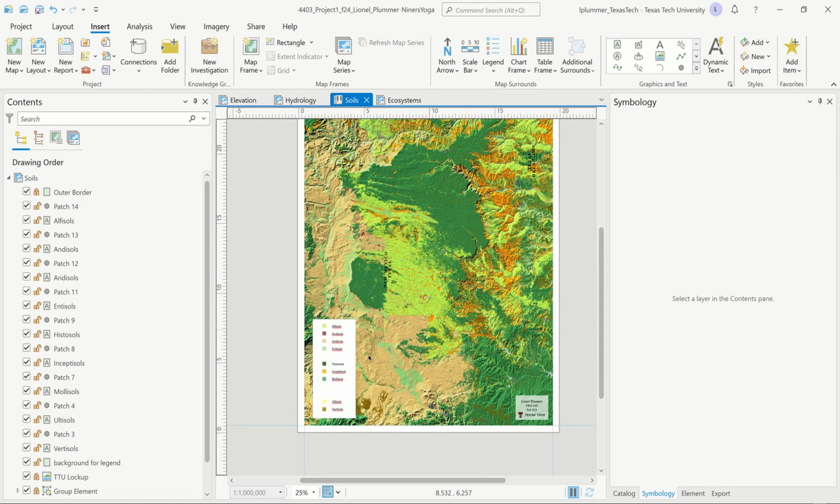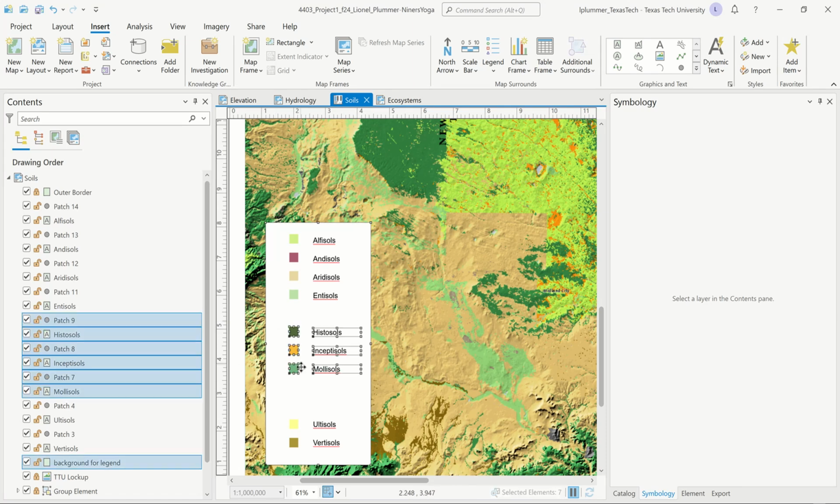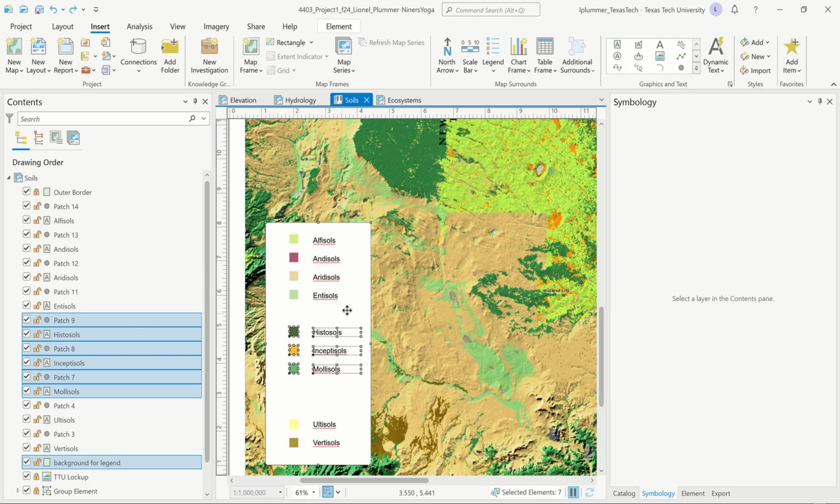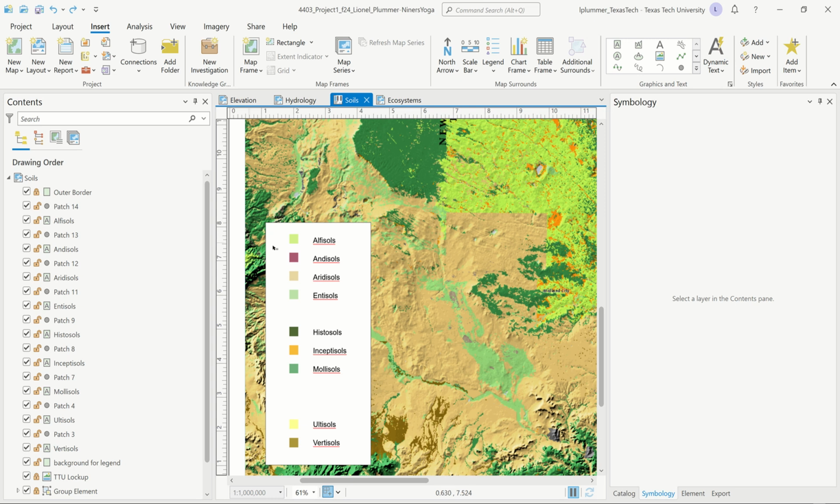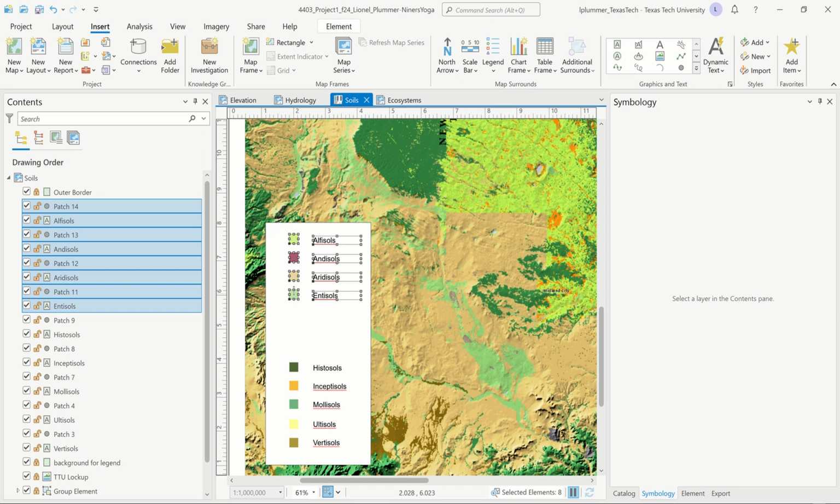And I think that looks good. Okay, so hold down your left mouse button, make a selection, and darn it. Okay, so we have to lock this back piece, this border. So select that. Background for legend, we're going to lock that. Okay, so now we can just select these guys. Drag these down. Okay, now we're going to do the same thing here. We're going to drag them down as well.